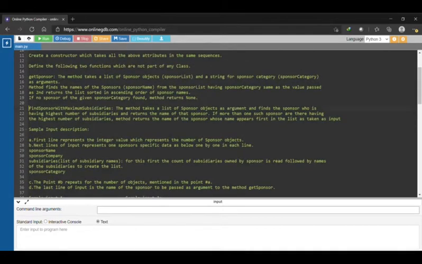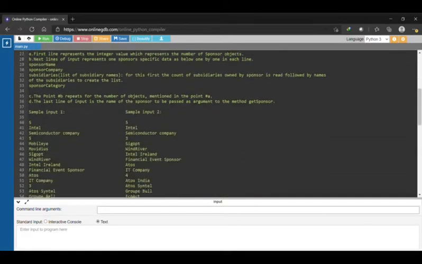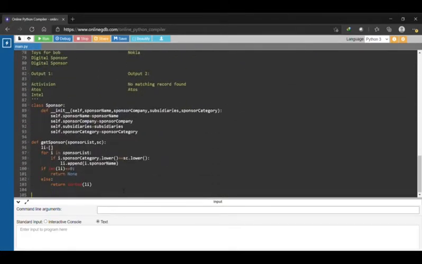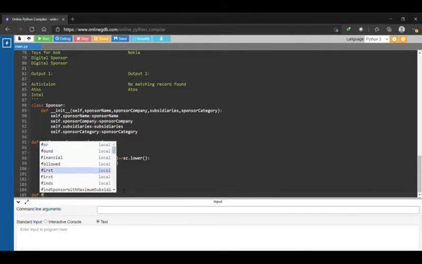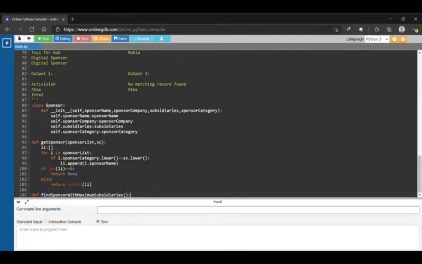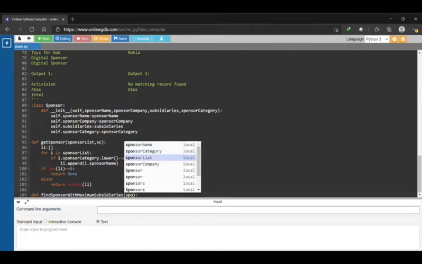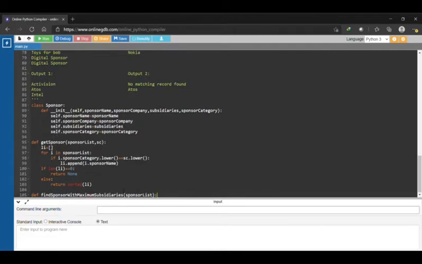Now we have to write another function, find sponsor with maximum subsidiaries. This method will take a list of sponsor objects as an argument and find the sponsor who has the highest number of subsidiaries. If more than one sponsor has the same number of subsidiaries, then the sponsor whose name appears first according to the input is returned. First, we need to write a function, find sponsor with maximum subsidiaries, which takes sponsor list as an argument.